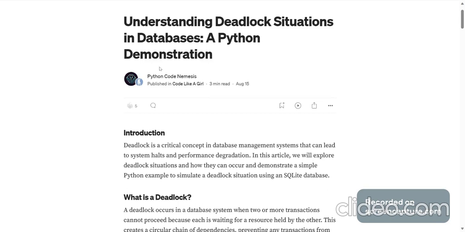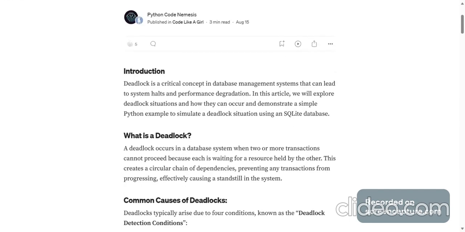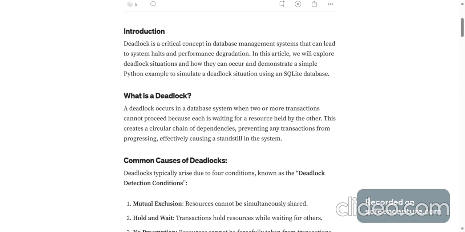In today's video, we'll be understanding deadlock situations in databases with Python. Deadlock is a critical concept in database management systems that can lead to system halts and performance degradation. In this article, we will explore deadlock situations and how they can occur, and demonstrate them in a simple Python example to simulate a deadlock situation using a SQLite database.